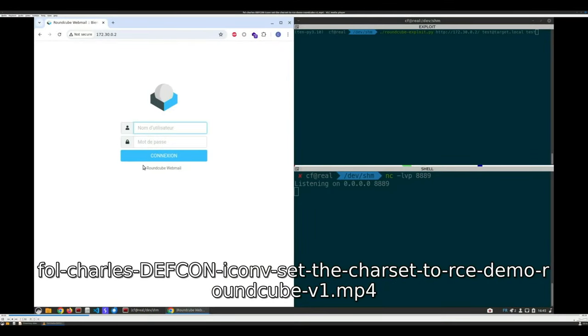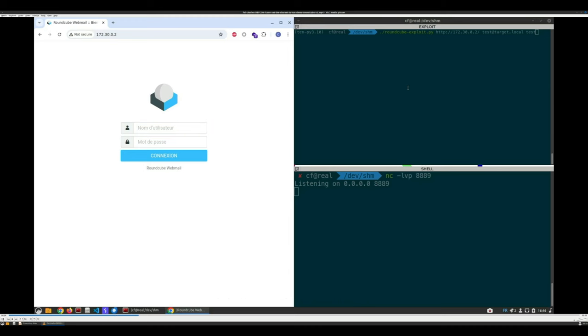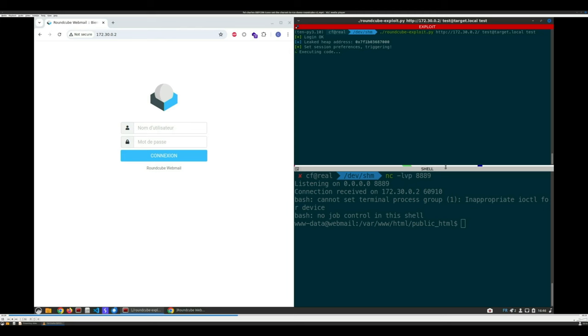Yeah. Okay, same layout. You get a shell on the very bottom, an exploit on top of this, and the application on the left.